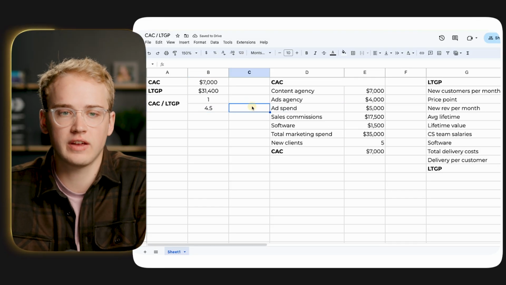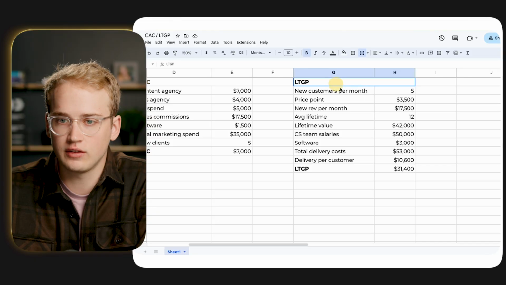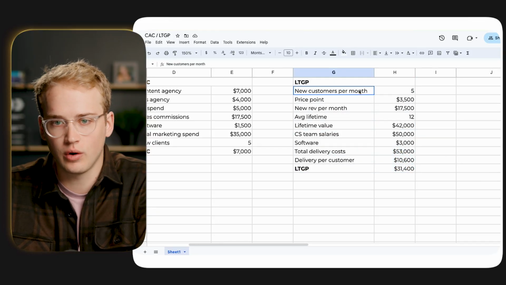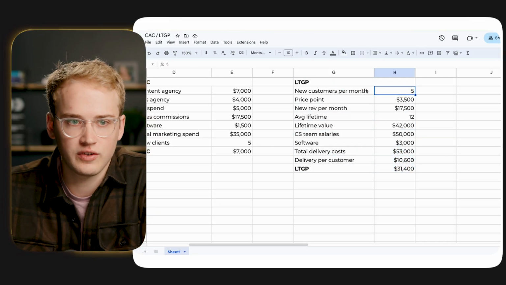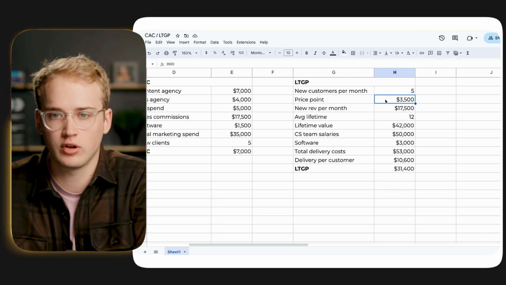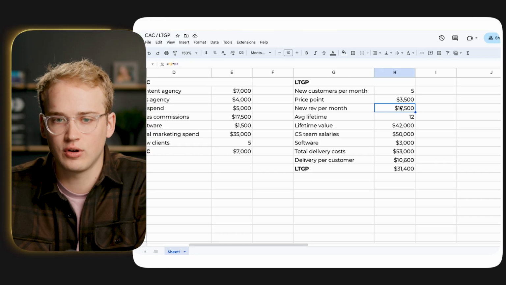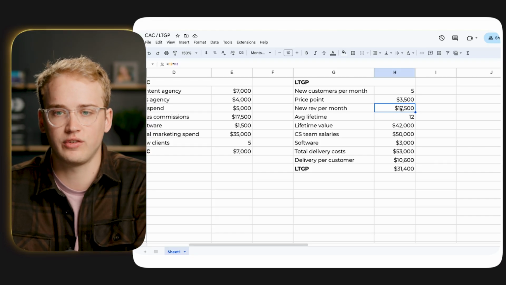So let's say this is a fractional CFO firm, right? And so let's start with LTGP and how we're calculating that. We're saying that these guys are bringing on 5 new customers per month at a price point of, on average, $3,500 a month, okay? And so that means we're hitting $17,500 in new revenue every single month.